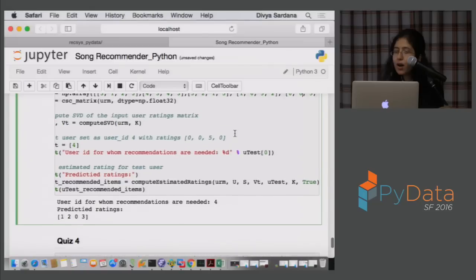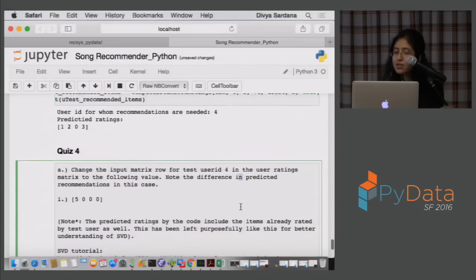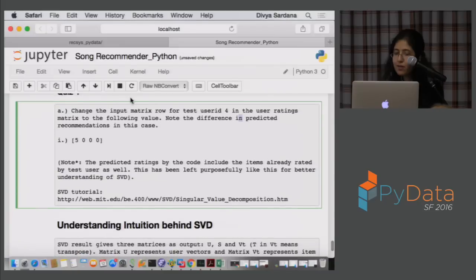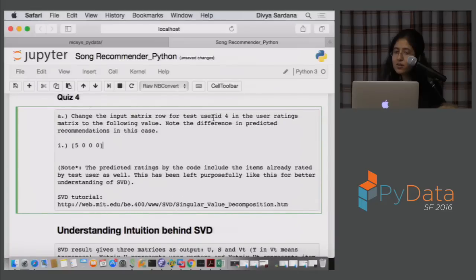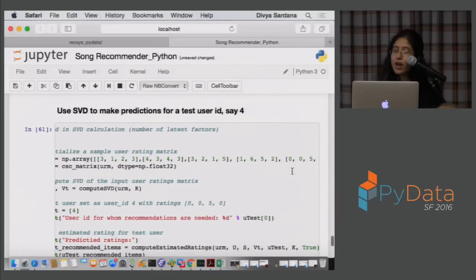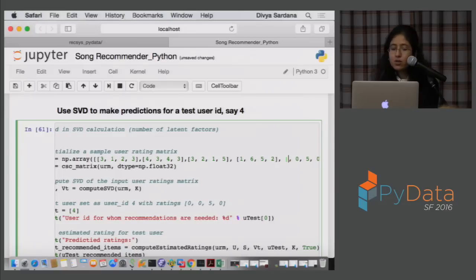What I wanted to show next is that, so this we already did just now when we changed it. Okay, let's change it to this value. So now we'll simply change it to some other value and see how the recommendations change.